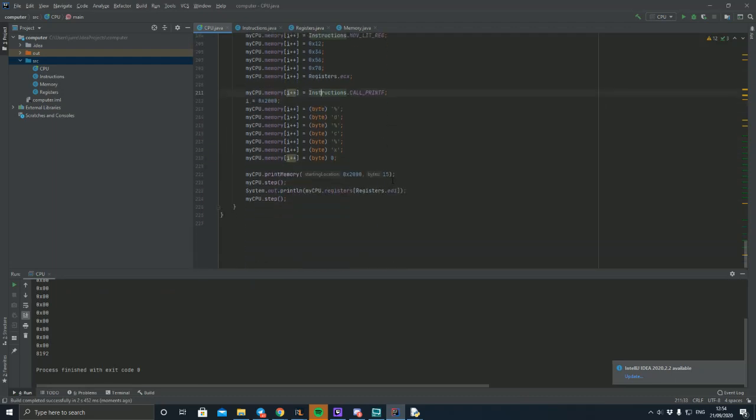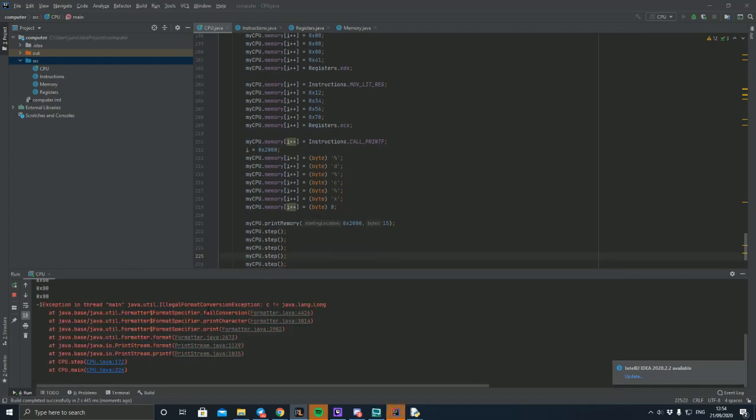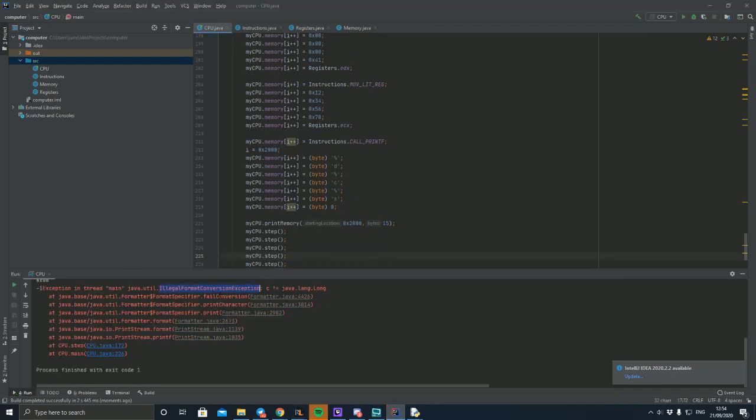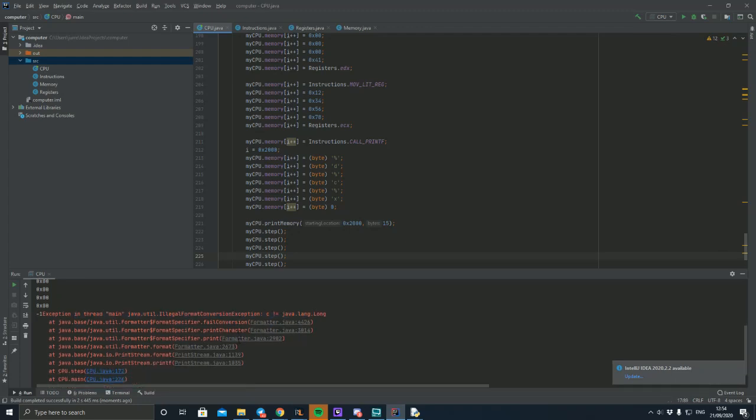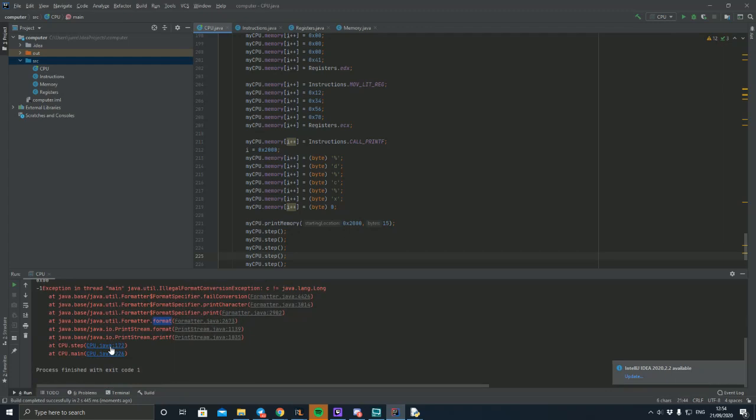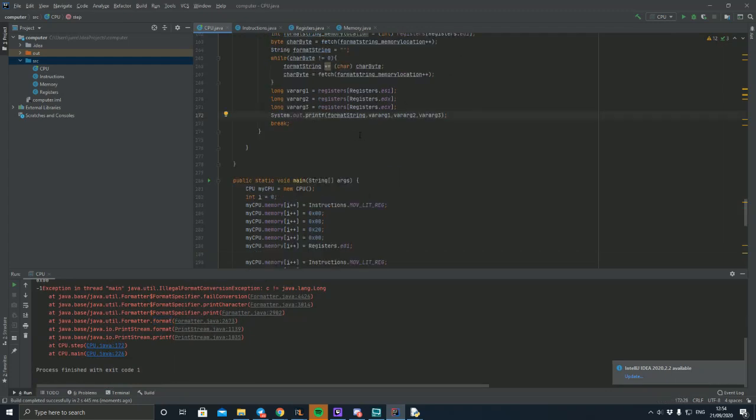Another thing we should not forget: calling step a bunch of times. Because if we don't do that, it's not going to execute. Okay. All right. This is something. Execution in thread main.